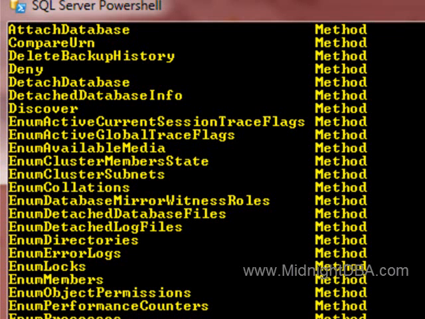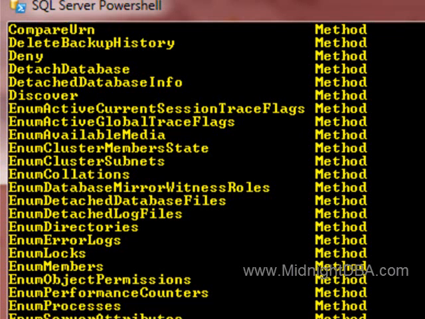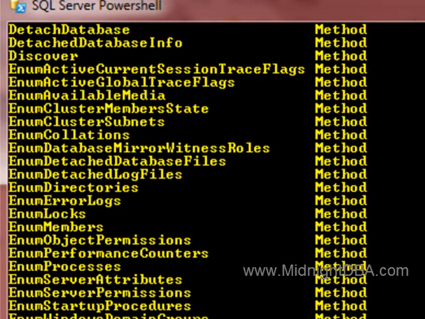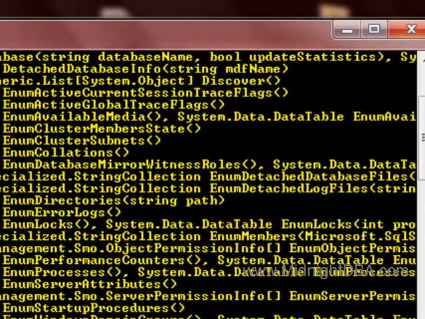Let me get this at the top for you. There we go. So detached database takes 2 parameters. It takes a database name as a string, which is easy enough, and then a Boolean value for update stats, as to whether you want it to update the stats when you detach it. We're going to say no. So this is easy enough.